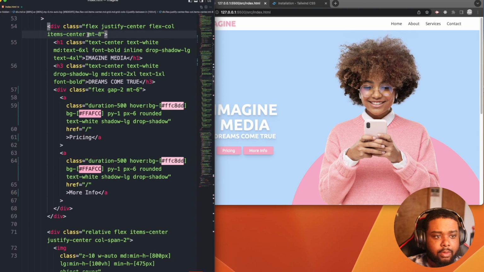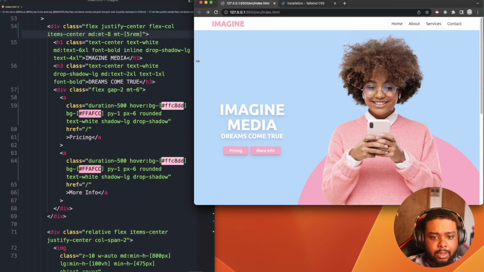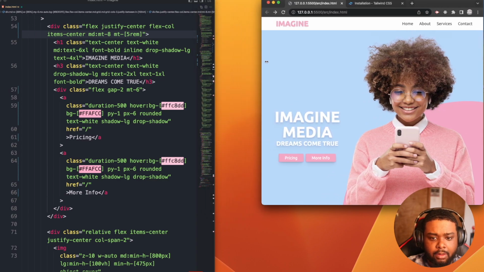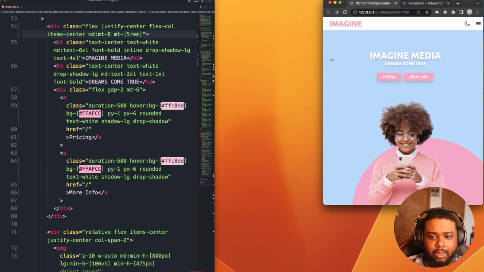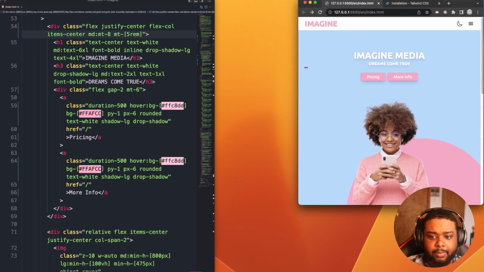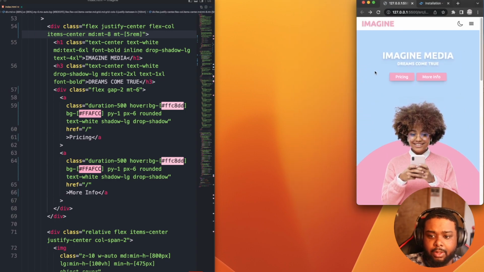And what I want to do is do a MD, a margin top 8 from medium and above, and then for default, I'm going to do a margin top of, what was it, 5 rem? Did I do? Okay, let's see how this looks. Oh, why is it messing up again? That button. Alright, perfect. I think that looks great. Yeah, I think that looks really good.